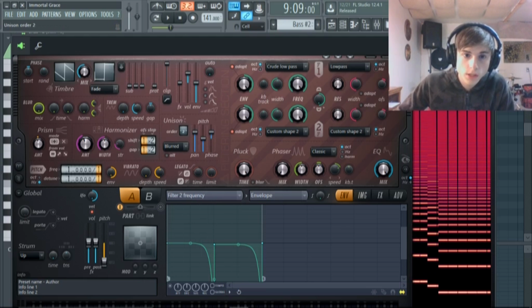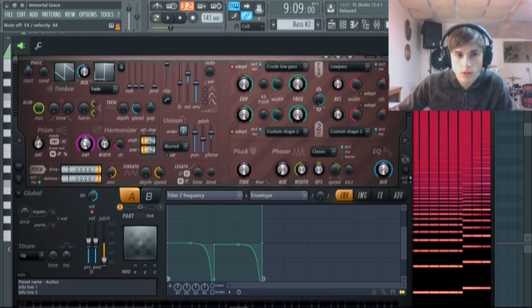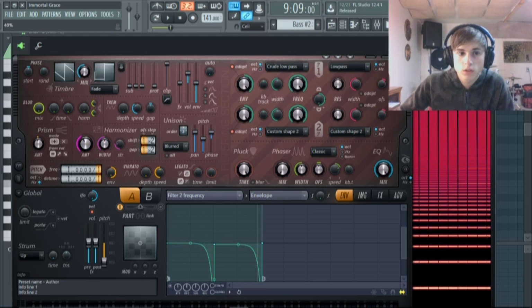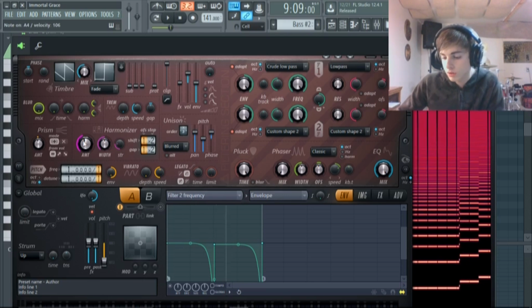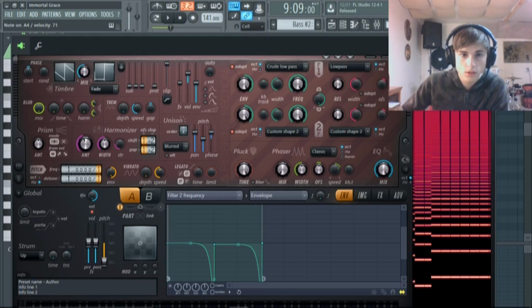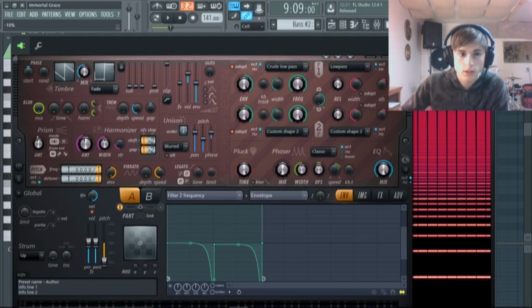And I put unison up to 3 voices of blurred unison. Harmonizer, I put it in a little bit, not too much. Otherwise it's like this. Just wanted to have a little bit in there. I put on the prism amount slightly, as opposed to being like this. It's like this.